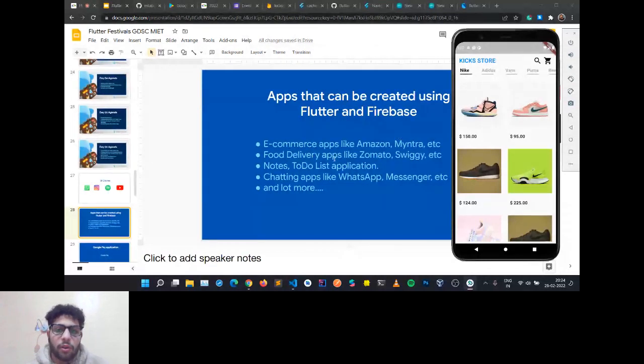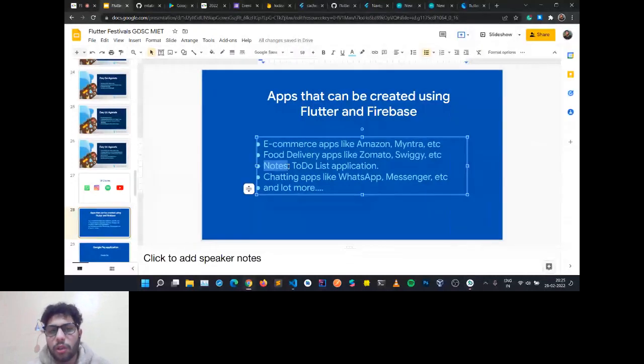Then when you are done with this, for your benefit, you can also create the notes app, where you can store the notes of what you have to do every day, or a to-do list application using Flutter and Firebase. This is very simple. There will be a lot of projects online on how to create this. You can refer to those resources also.